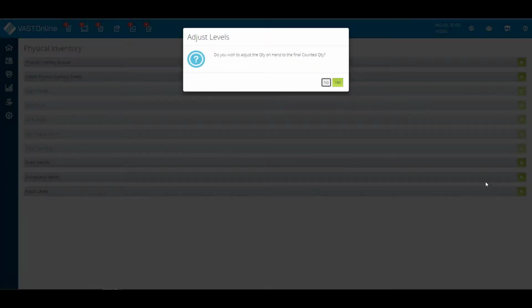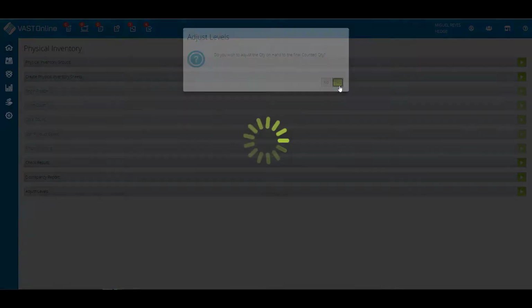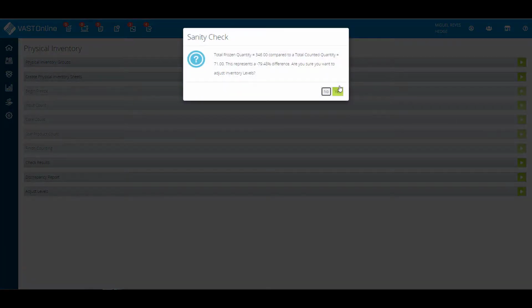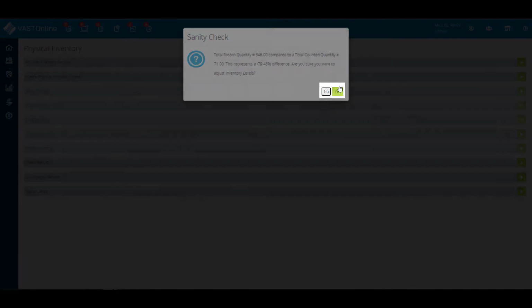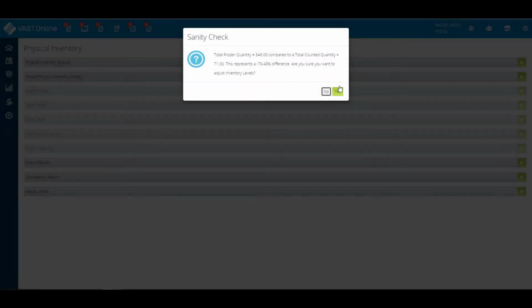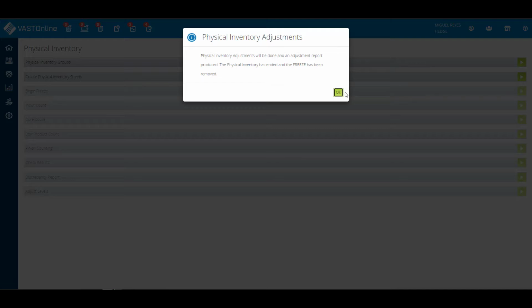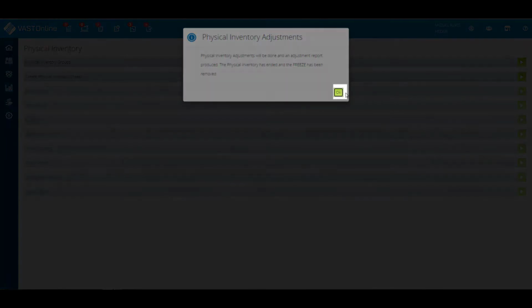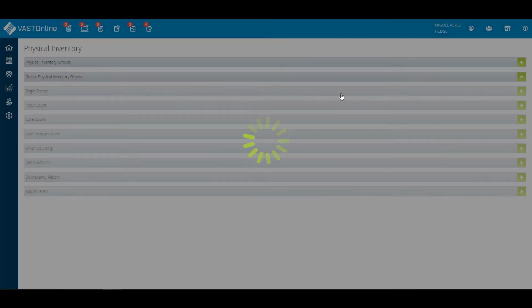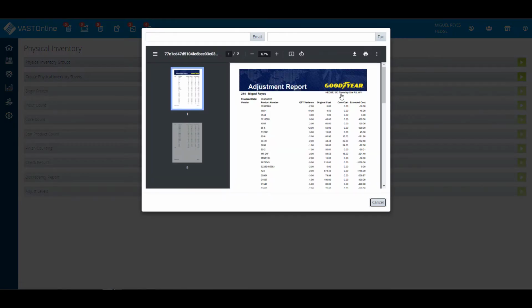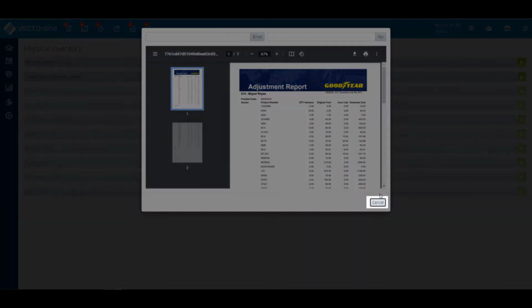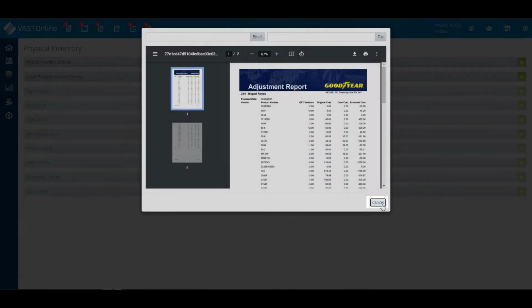If there is a notable difference between the total counted quantity and the frozen quantity, a sanity check prompt will appear. Select Yes to update the inventory counts or No to go back to the Physical Inventory menu to review your counts again. After clicking Yes, a Physical Inventory Adjustment prompt will appear. Click OK. A print preview window with the adjustment report will open. Click Cancel to exit, and the physical inventory is now complete.